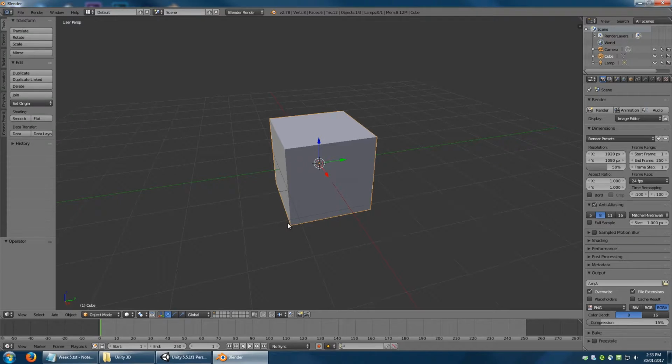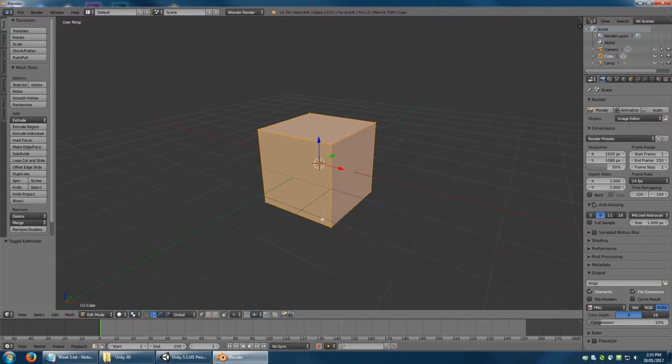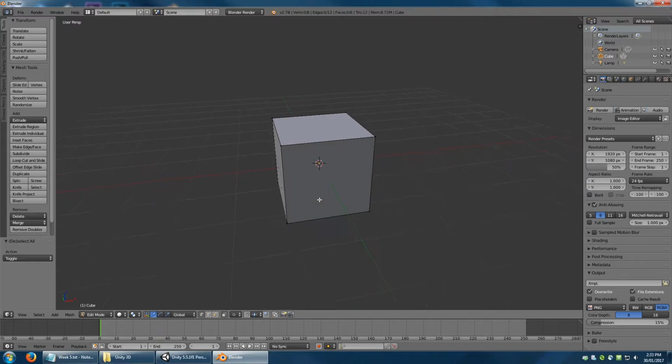If you press Tab, you will enter what's called Edit Mode, which will allow you to individually select the vertices of this cube. If you press A, you will deselect them all. If you press A again, you'll select them. What we want to do is do two extrusions of some of these vertices.